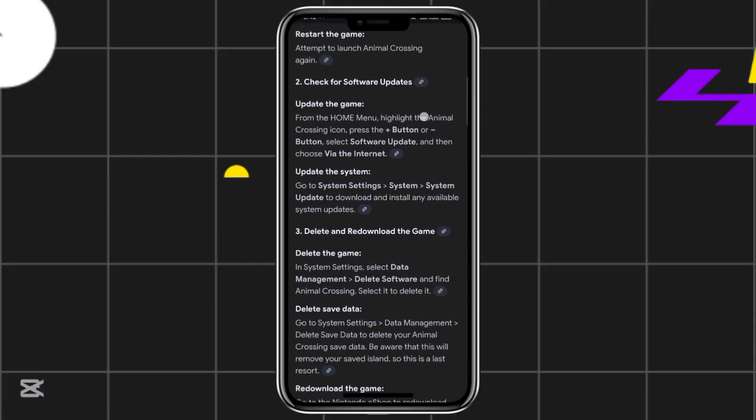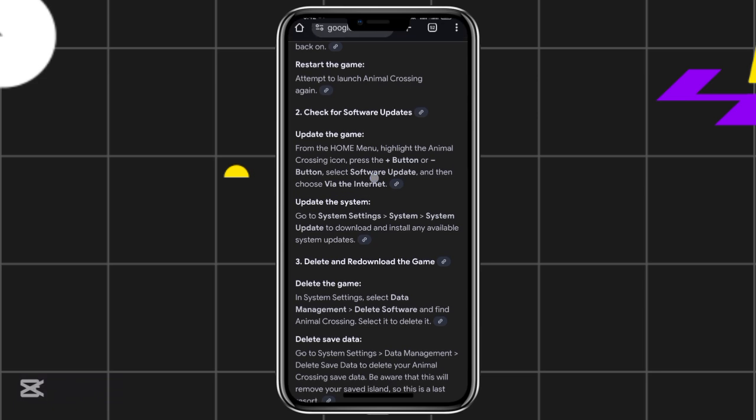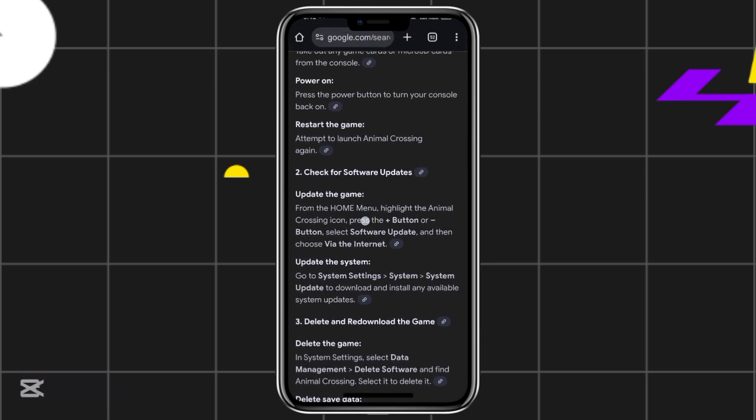Now, step number 2: check for software updates. In most cases, the game may be updated and you may be using the old version. So as you can see here, go ahead and click on update the system. Okay, so those are two methods we are going to use.